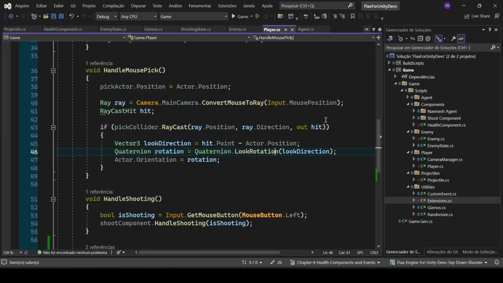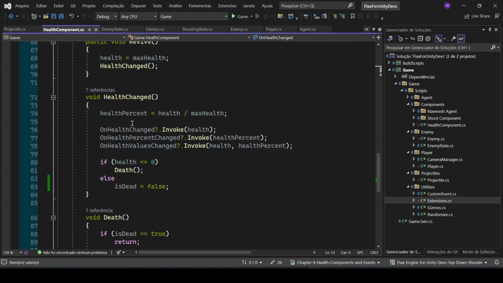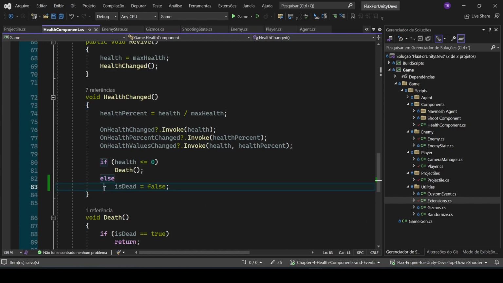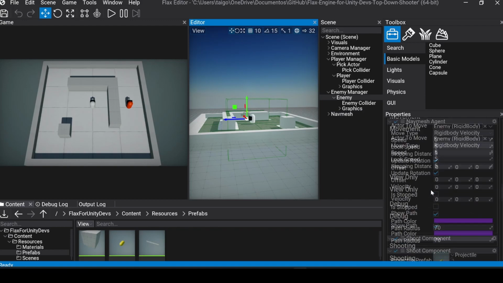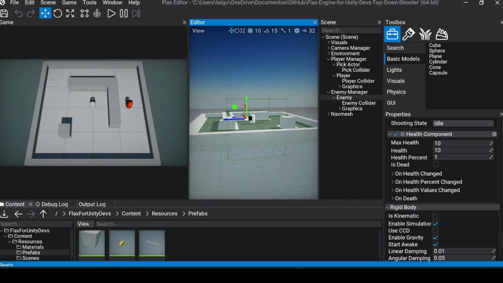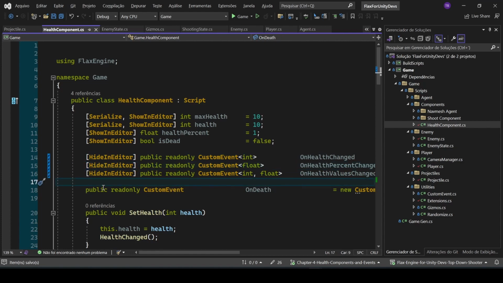Something relevant to mention is that here in the health component, whenever we have changed our health, we want to reset the isDead boolean whenever health is still above 0. I have forgotten to implement that before. You need to add this change. Something that is also a little bit annoying is that whenever we have an event, they are still showing here, occupying space in the properties window. And a way we can remove that is to add here an attribute called HideInEditor, right? So let's go ahead and add this to all our events.